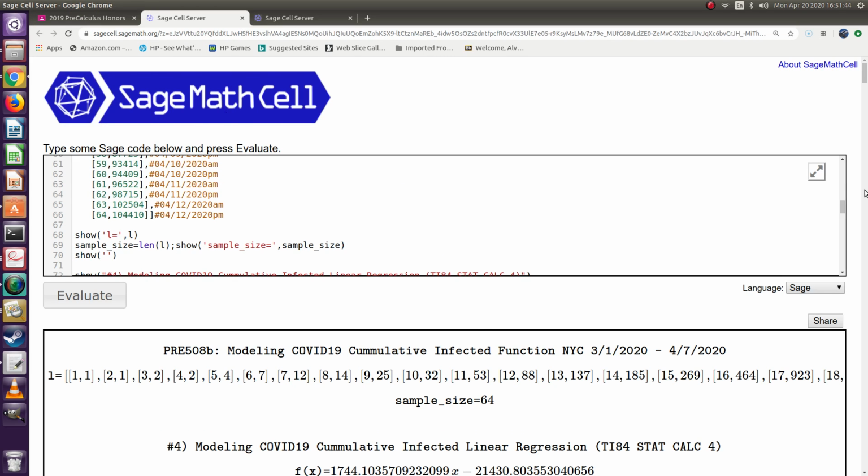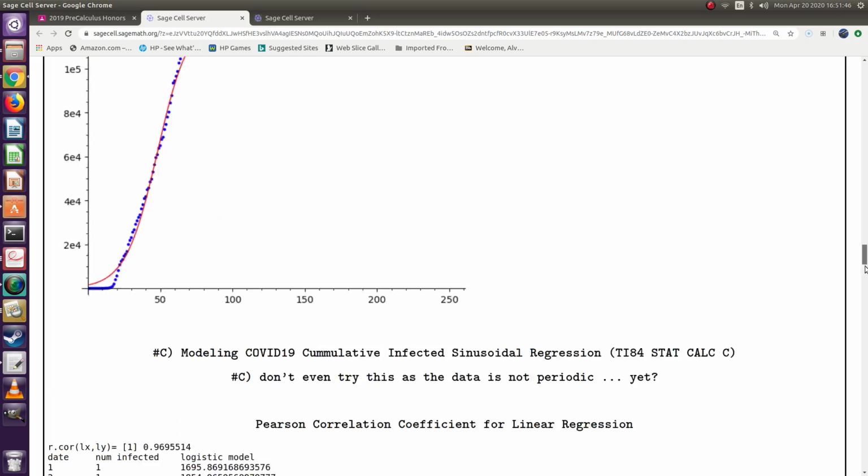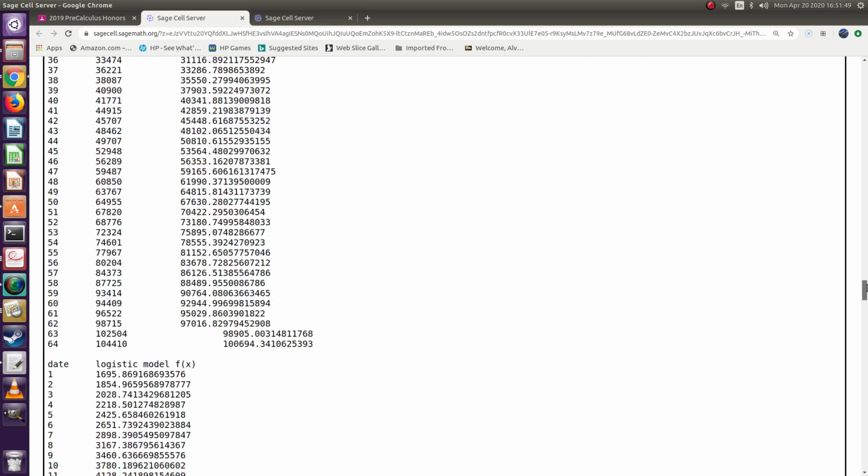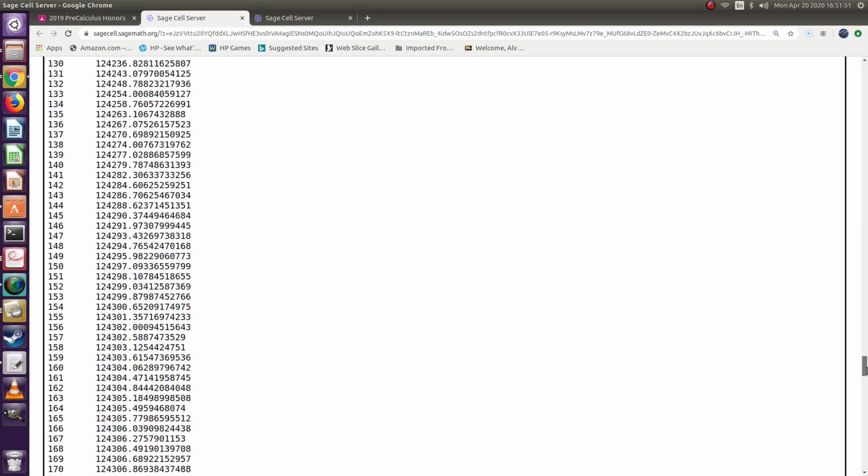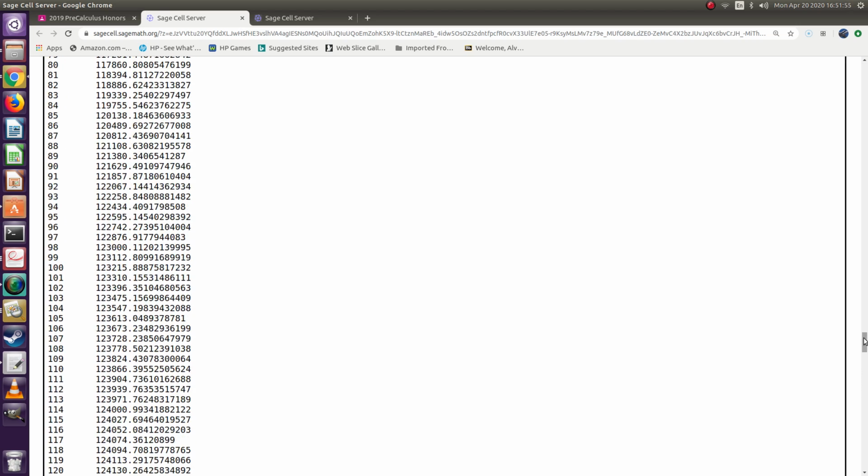If you recall, what happened was we had 64 pieces of data, and then it leveled off to about 124,000 cases. It didn't really get much beyond 124,000 cases about 50 days later, right? 64 and 50 is 114. Remember, there were 2 pieces of data every day, so 50 pieces of data is really 25 days, about 4 weeks.